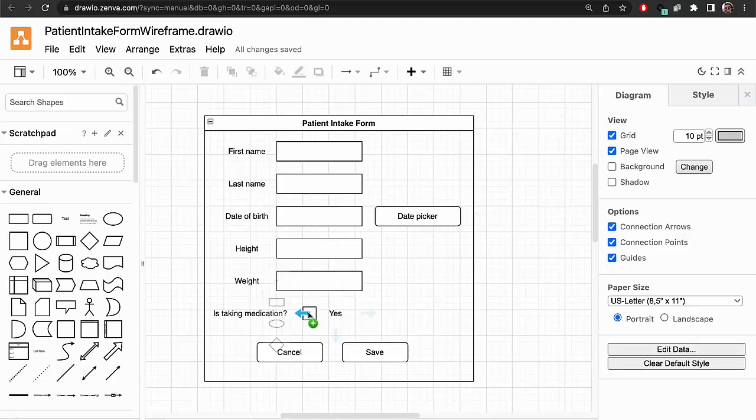We also have a checkbox here. It has a yes or no beside it for whether or not they are taking medication, and then we have our cancel and our save buttons. So all of our requirements are fulfilled. Hopefully you came up with something similar, because this is what we're going to be building, and this is actually very similar to what the final product will look like.